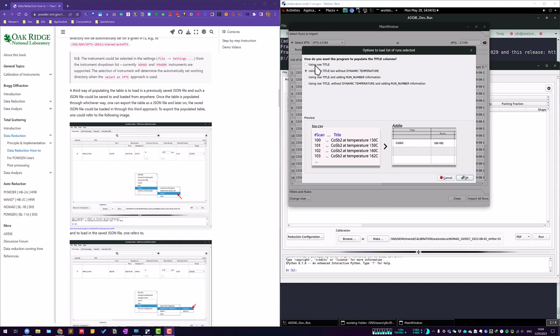The second way is roughly the same as the top one, but it will just remove the dynamic temperature information. During the experiment, the data collection engine will be appending a dynamic temperature, which is the instantaneous temperature corresponding to the measurement, to the sample title. In most cases, it is not useful for pinning down the run numbers and measurement. So we probably want to remove the dynamic temperature from the sample title by default. So that's the default option, the second way.